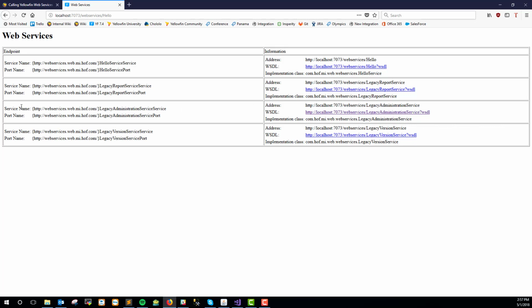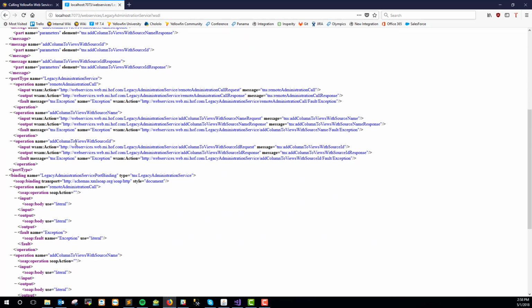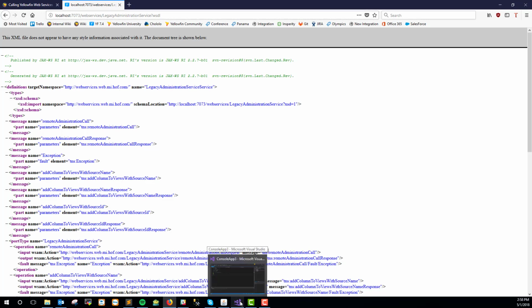So here is the legacy administration service. That's what we want, the administration service. We're not doing the report service right now. And here is our endpoint URL, the WSDL. Let's go ahead and copy this, because what I need, and I'll click on this just so you can see, here is the actual web service. So you could look through here and see exactly what you need to be able to call web services. But the reason I need that WSDL, this address here, is I'm going to be pasting that as a service reference within my Visual Studio.